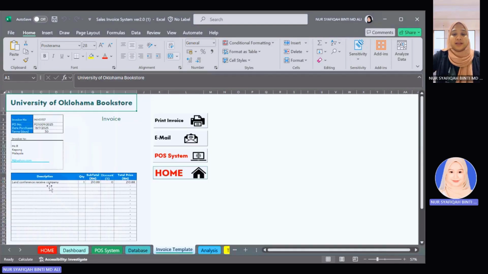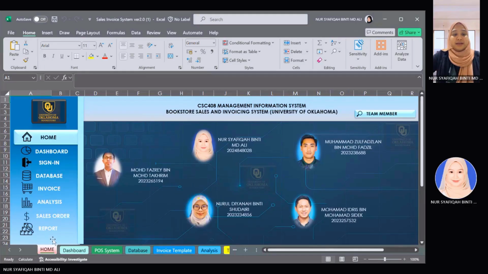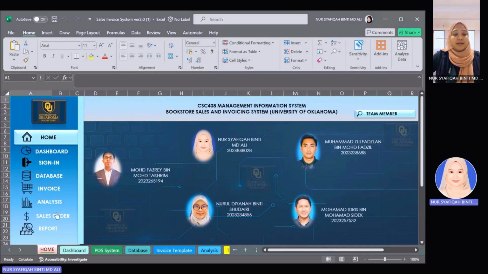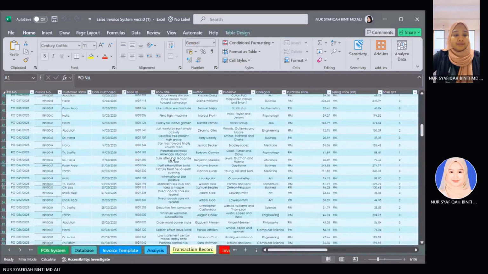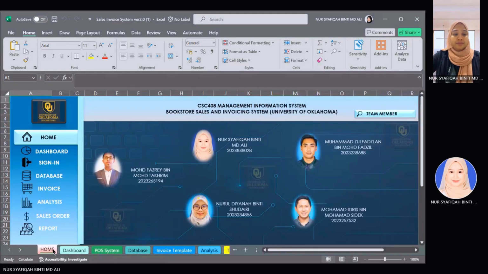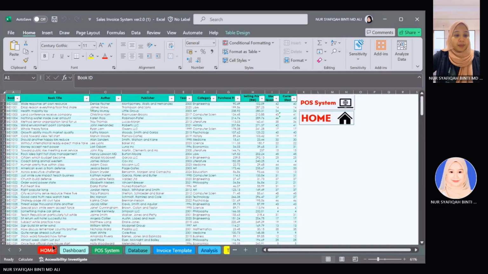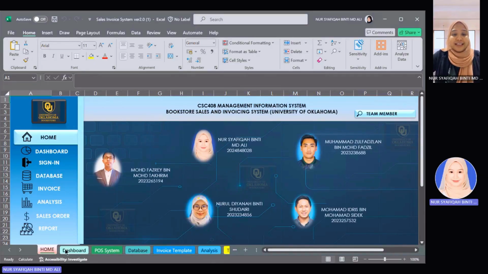Then we click the invoice to generate the invoice and official receipt. You can see the buttons: print invoice, email, post system, home. Then we return back. Analysis is for viewing sales trends and breakdown. I click that, and you can see the post system there. Sale order is to manage customer orders. And lastly is the report, to generate summarized and printable reports. Each section is linked to a spreadsheet to make the system more organized and easy to use.